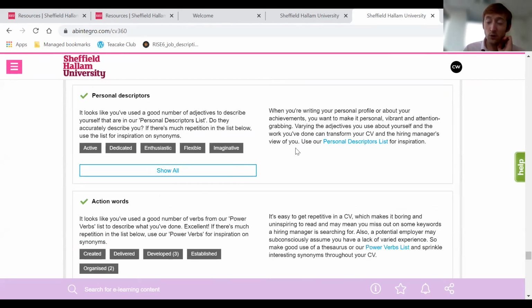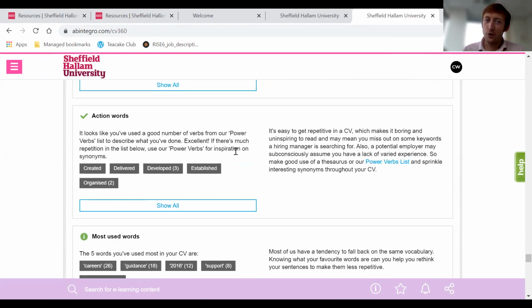The other side is it will also pick out, and this is slightly more important, the language that you're using. So for example, are you using the same words maybe too often? Are you using enough action words? So when you're talking about your achievements, are you really talking about it from an action standpoint? So you created, delivered, organized, developed, or are you saying, I had to do this, I had to do that. So it's quite good at picking out, okay, are you talking about your achievements in a very action focused way?